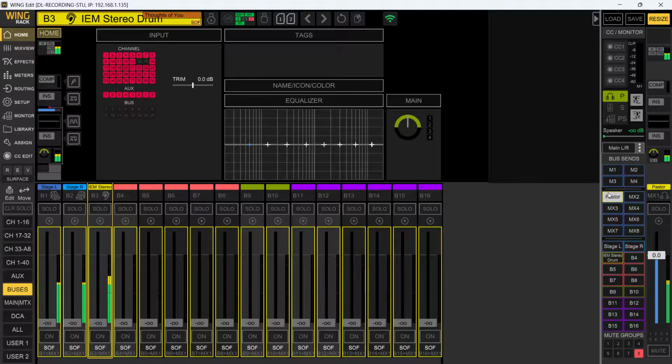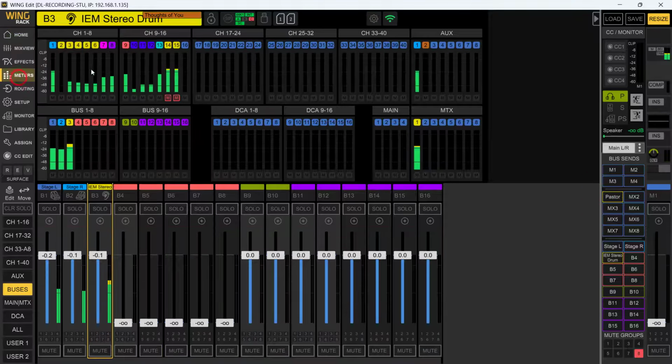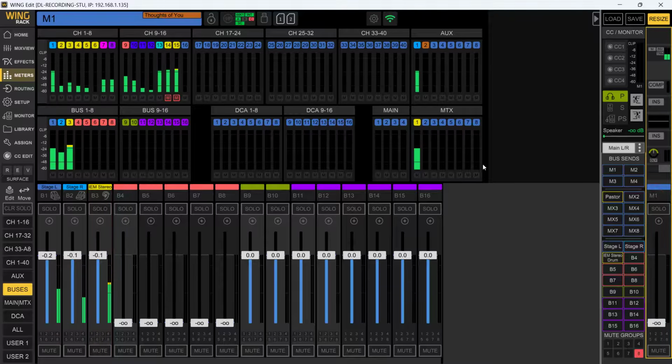Let's look at our meters. And you'll see the same thing here. See the matrix? See, we don't have the main raised up right here. That's why we don't see anything coming out of the main. If I raise this up, it's coming out of the main. There's our 3 buses. There's our inputs. And there is our matrix number 1.